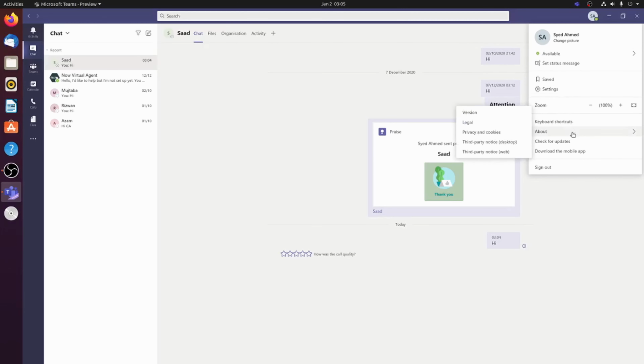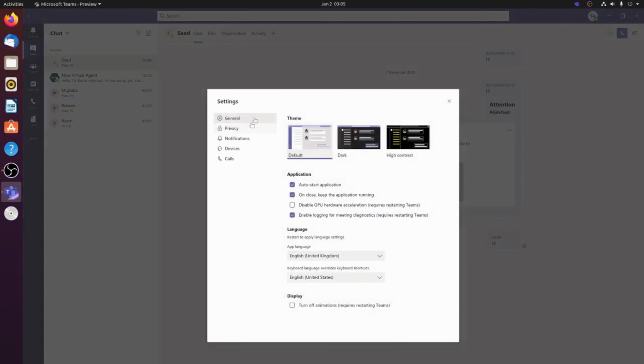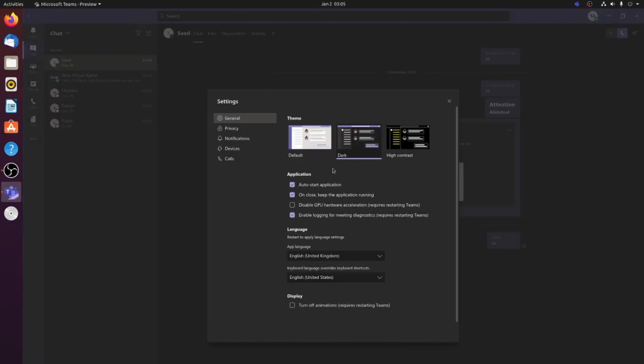Settings, save settings, about, check for updates, everything looks very similar. Let me change it to dark mode. So these are the options which we get in Windows operating system.